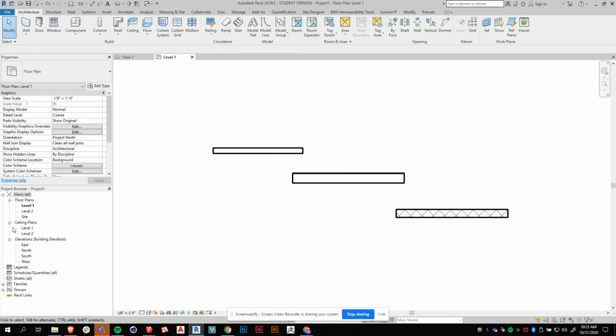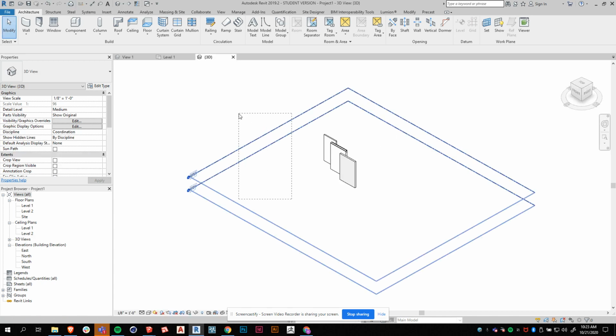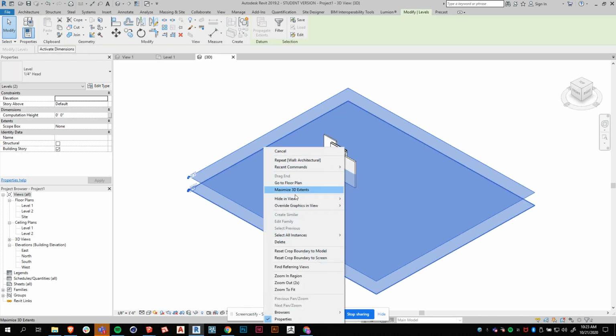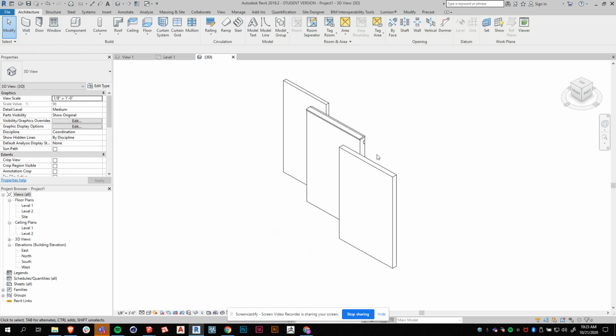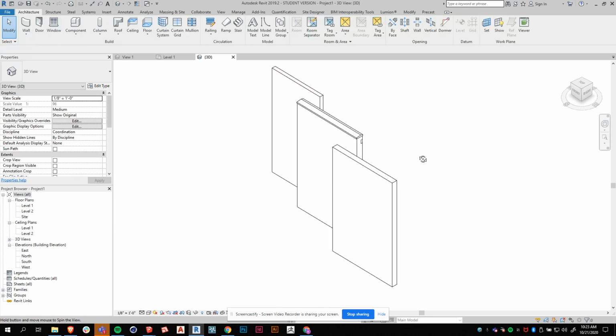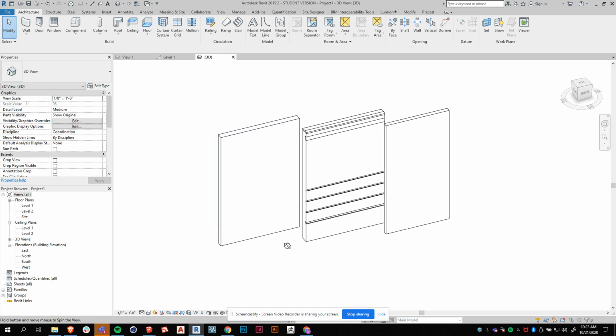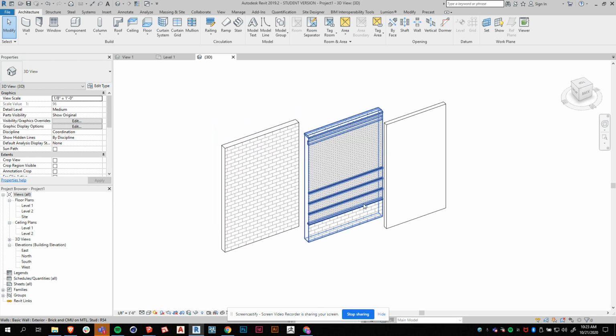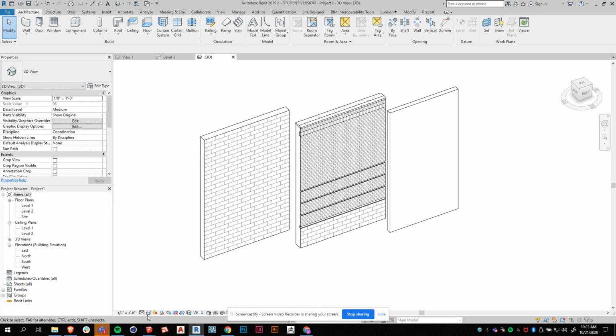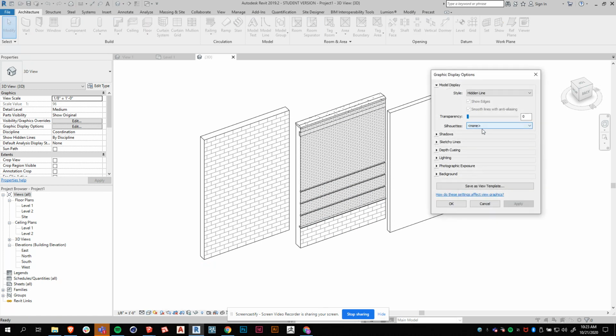All right. So I'm going to go to a 3D view or make a 3D view. I'm going to hide these. I just want to get a good look at this just to show you guys what's going on. Okay, that looks good right there. All right, I'm going to just mess with my graphic display a little bit.